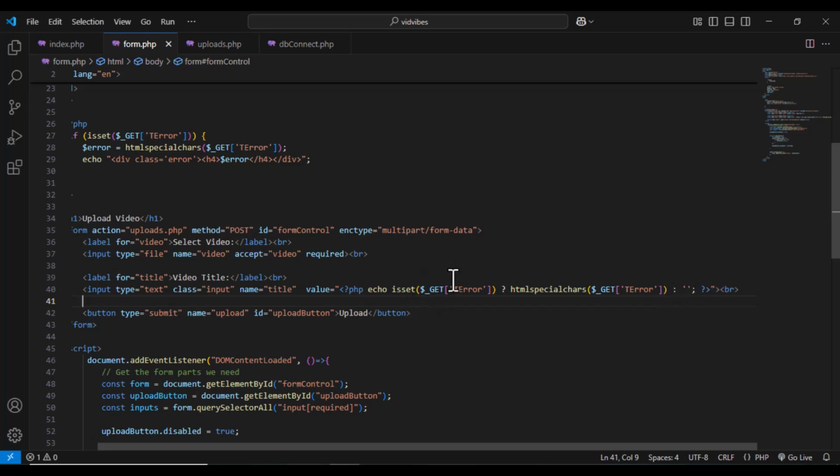But anytime there is an error that the upload.php is talking about, it will simply display it here. All right, it is very simple to do. This code now shouldn't confuse you. It's the same thing as here. It's just a different way of writing it. All right, we are done with this. So let's go straight to the topic of the day.